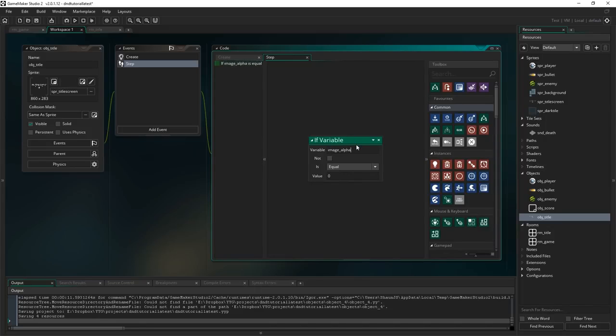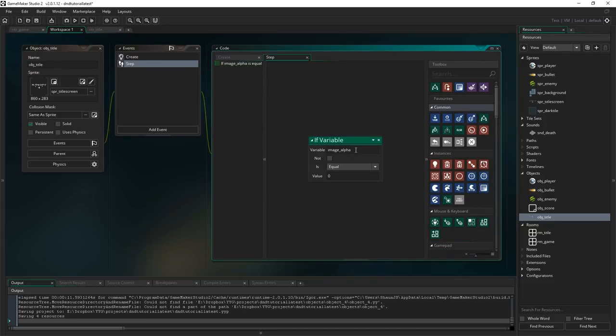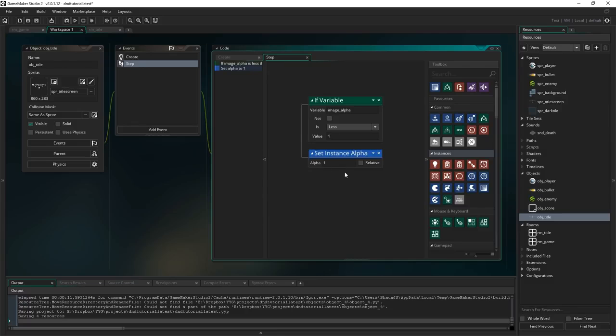We want to check to see if our image alpha, which is the value that we just set in the create event, okay, set instance alpha here changes a particular built-in variable of the object called image underscore alpha, okay? And we're going to check to see if that value is less than 1, okay? So if we're not fully opaque yet, then what we want to do is increase our instance alpha, okay?